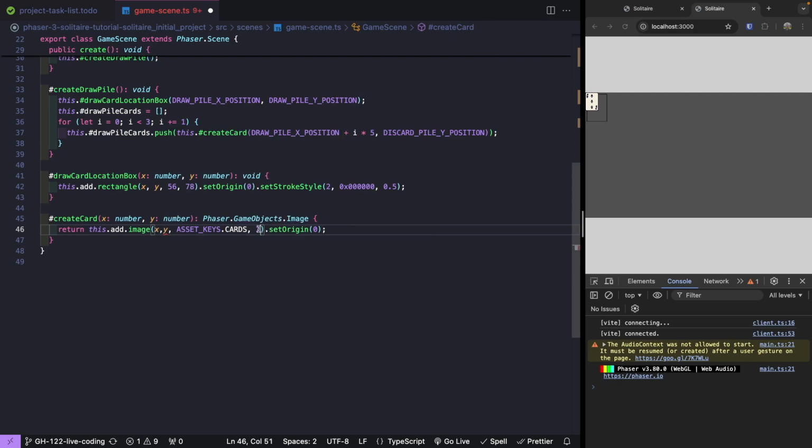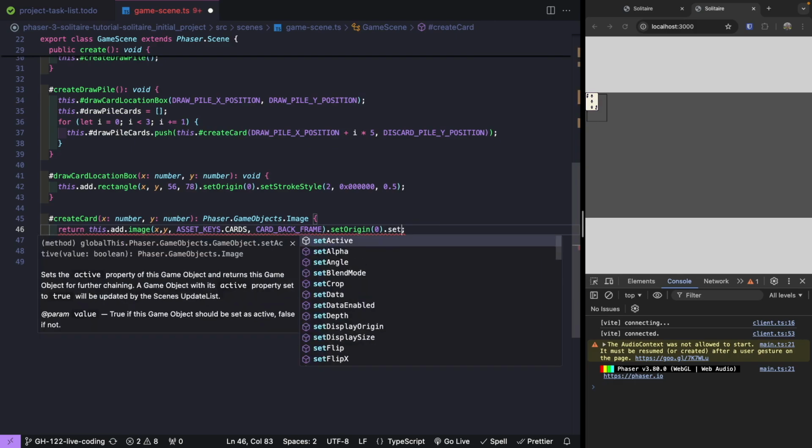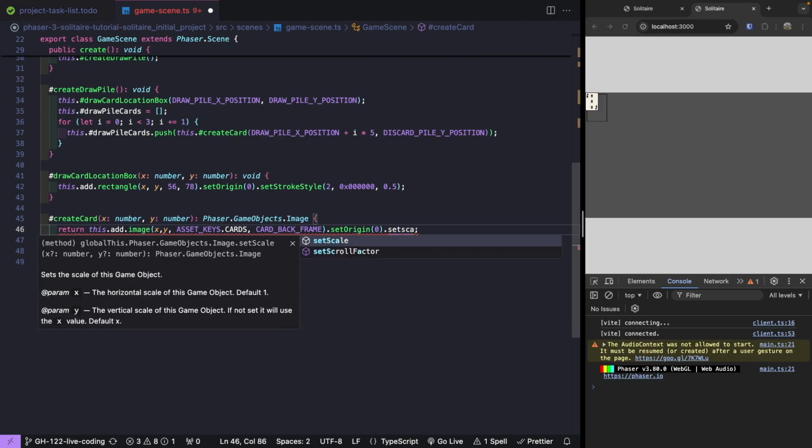We'll do our asset cards, and for the time being, let's just go ahead and reference our card back frames. We see the back of our cards. And then the last thing we want to do is scale up our game object, and to do that, we can use the set scale method.